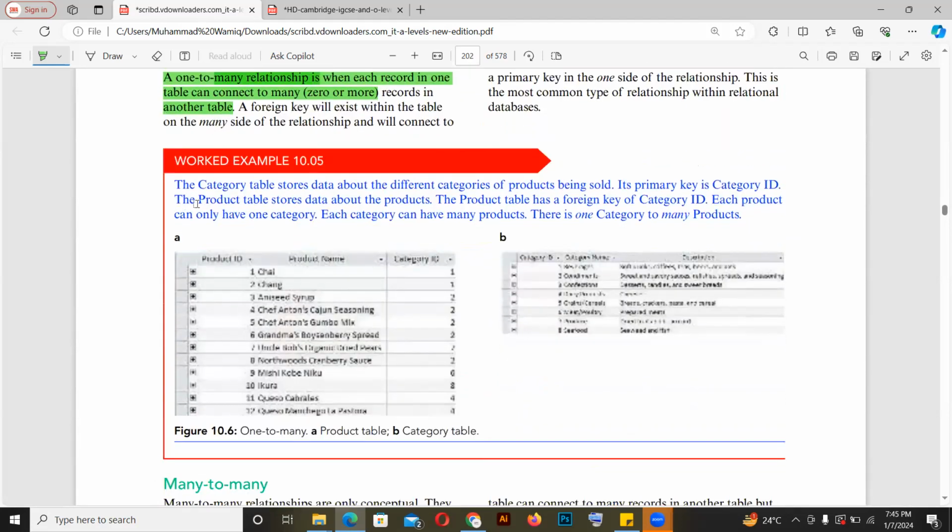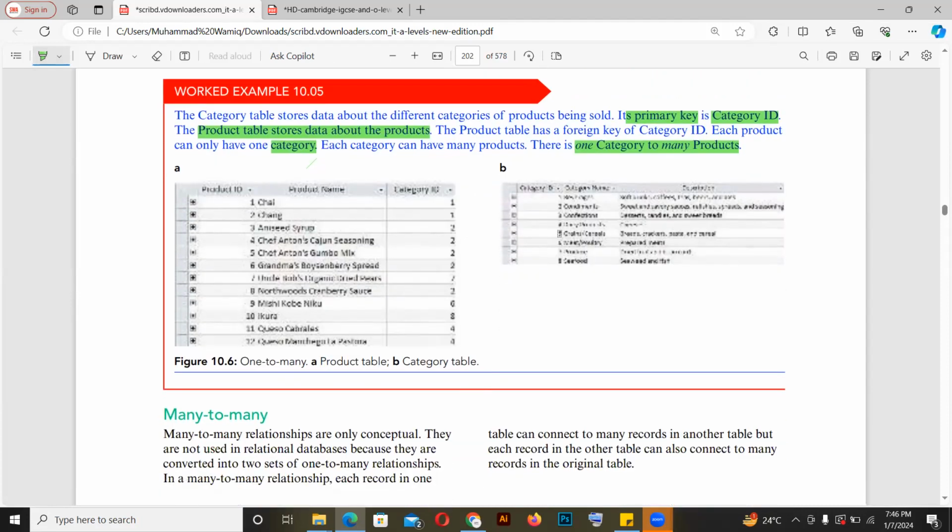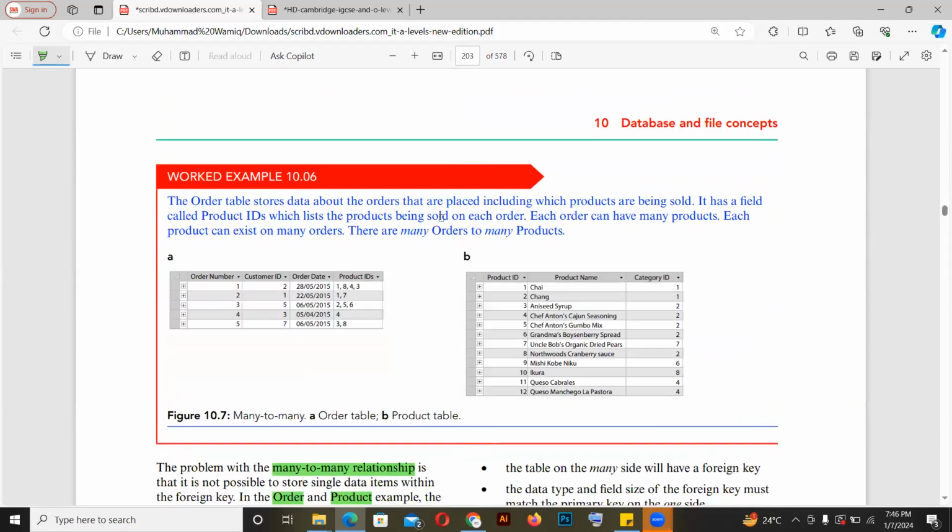Then in one-to-many, you can see that this is an example where you are given a category table. Now this category table is representing the different products that are being sold. It has a primary key, which is category ID. The product table is going to store information about the product. The product table has a foreign key of category ID, and each product has one category as well. However, a category can have many products as well. So this is one category, and one category has many products. This is quite blurry right here. You can also check this from your book.